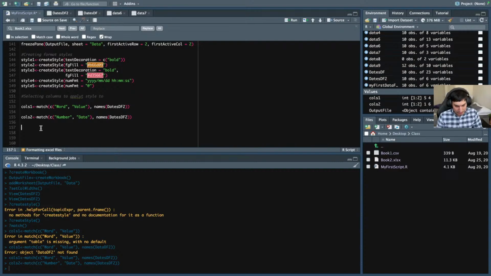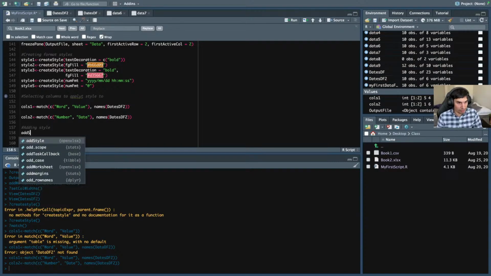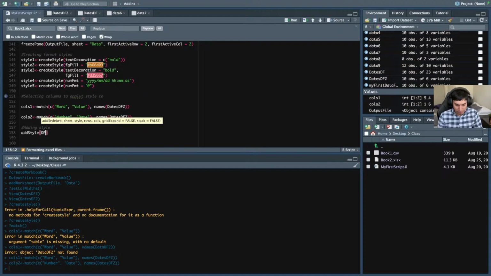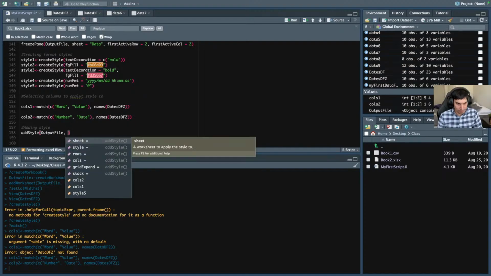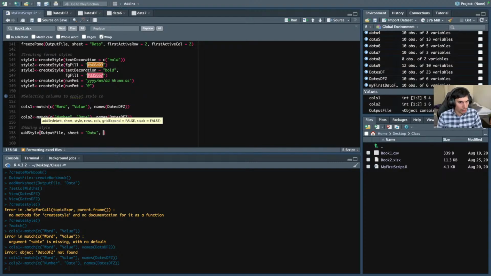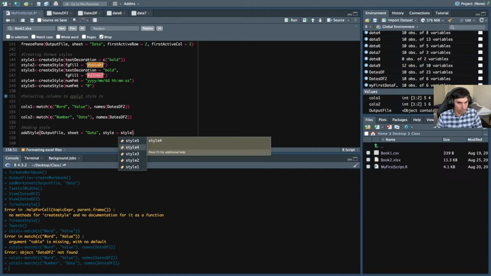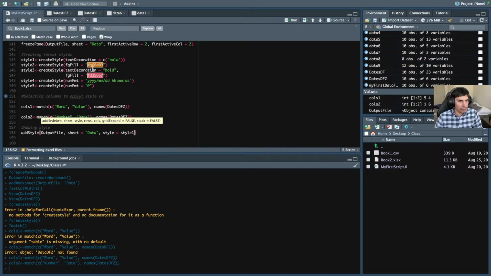So what is the function that does the style? We're gonna use the function add style. Here we're gonna choose our workbook, which was output file. Then we're gonna do the sheet data. After that, we're gonna do the style equal style. We have all the styles here. Style 1 is just bold.